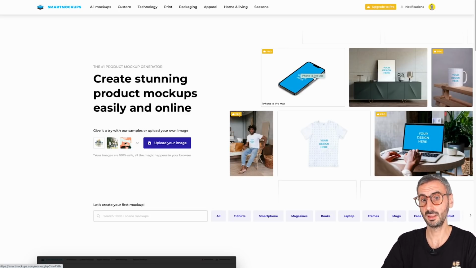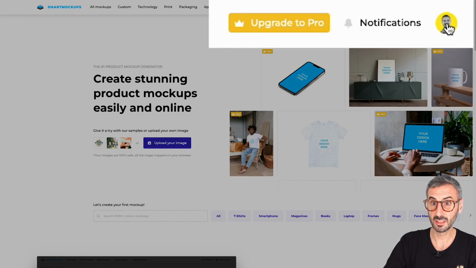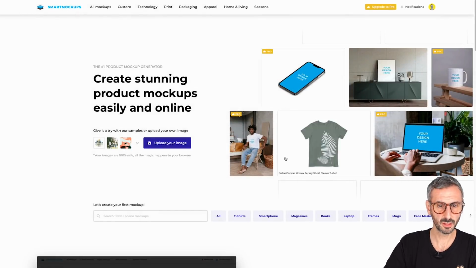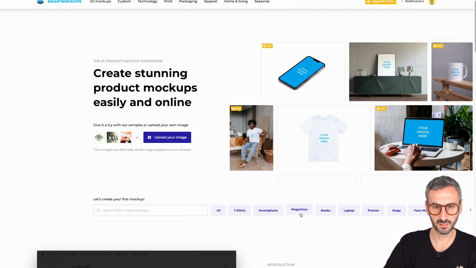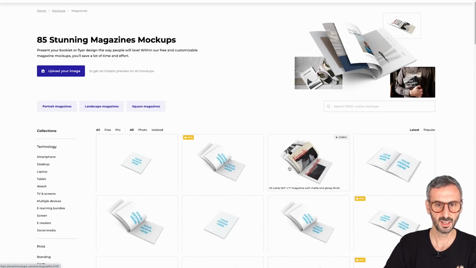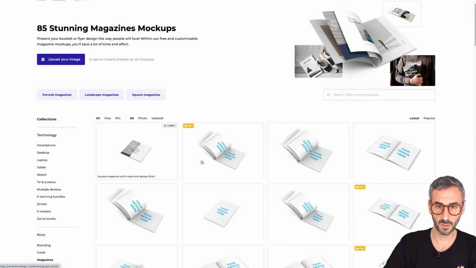And if you like a lot of mockups, then maybe yes, it is worth upgrading to the pro account of Smartmockups. But for now, you see, I am logged in. This is my profile picture, and I'm going to start by going to magazines here. I'm going to click on magazine, and you see immediately you have a bunch of different mockups. Some are pro, some are free.